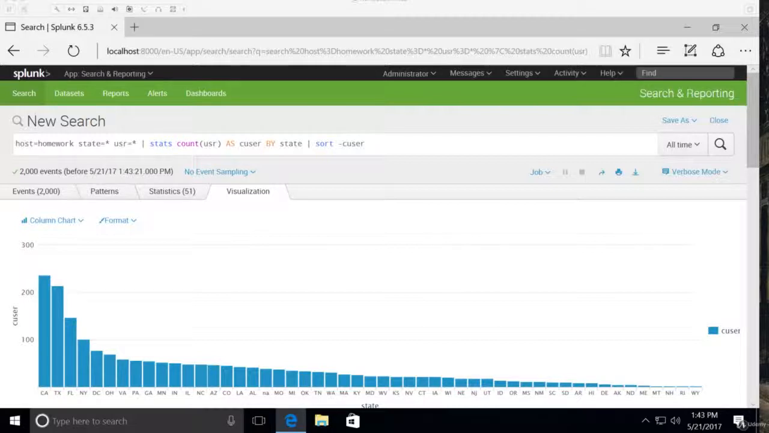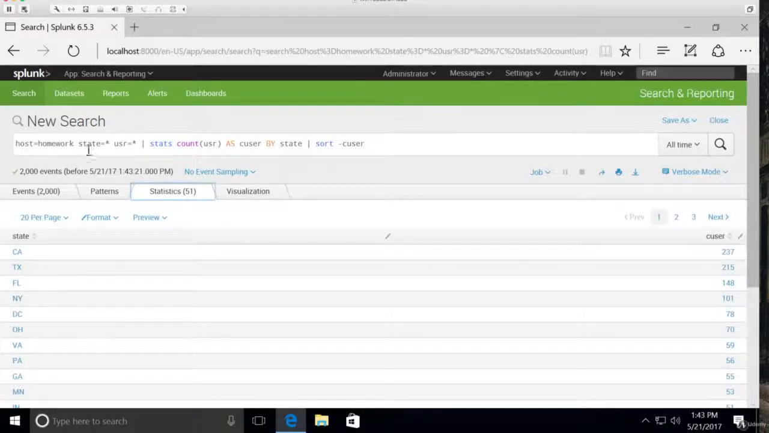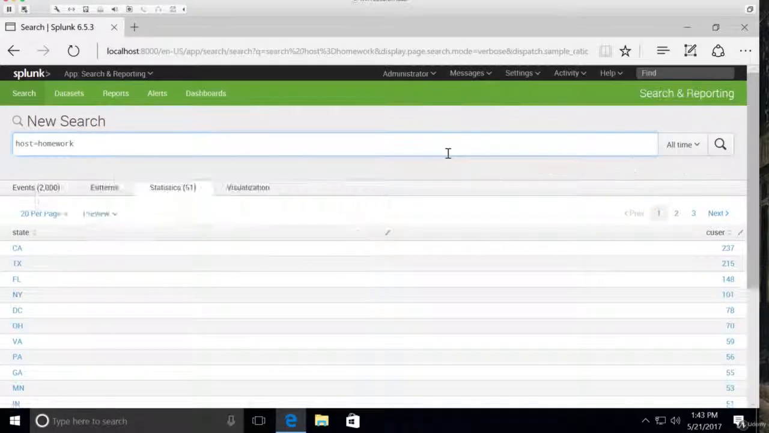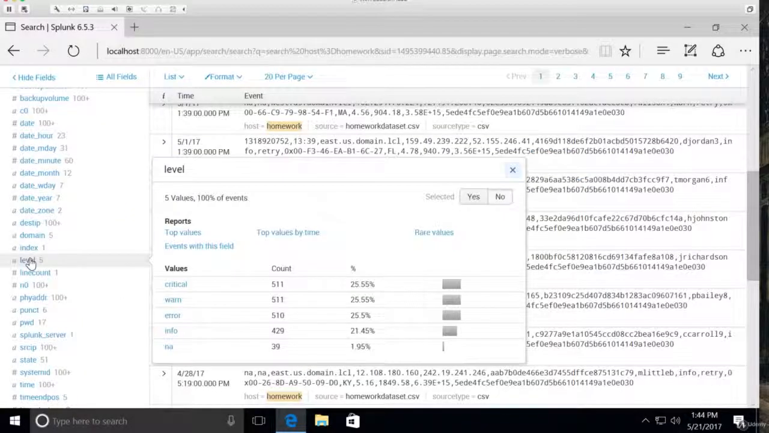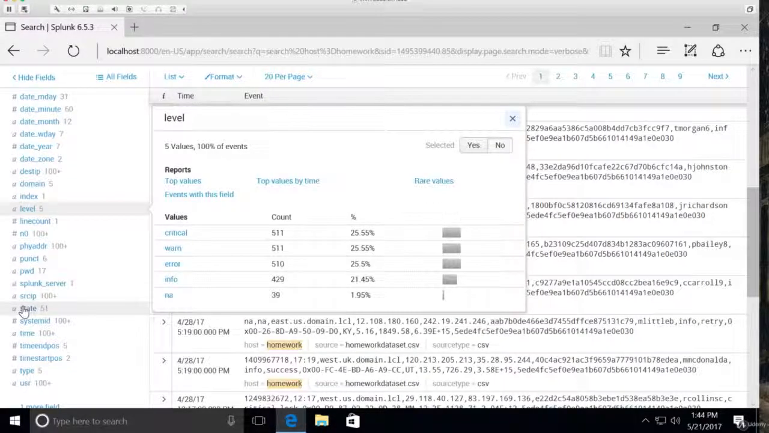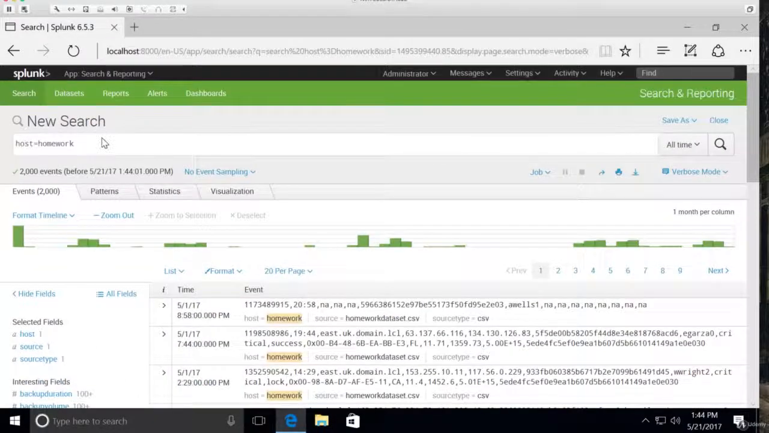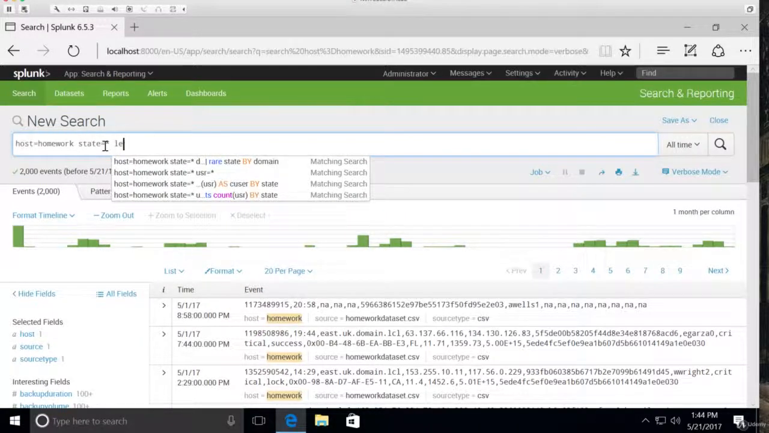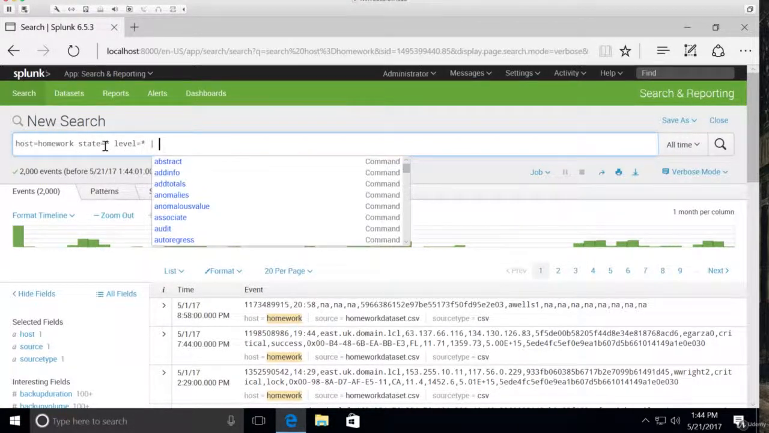Now I want to show you how to use top and rare. This statistics table and even these fields don't really play well into those commands. So let's go back to our base data set. Level was our error level. So let's do error level and state. Let's say that we want to know the top 10 states by error level. So we'll bring in a wildcard for state and level.